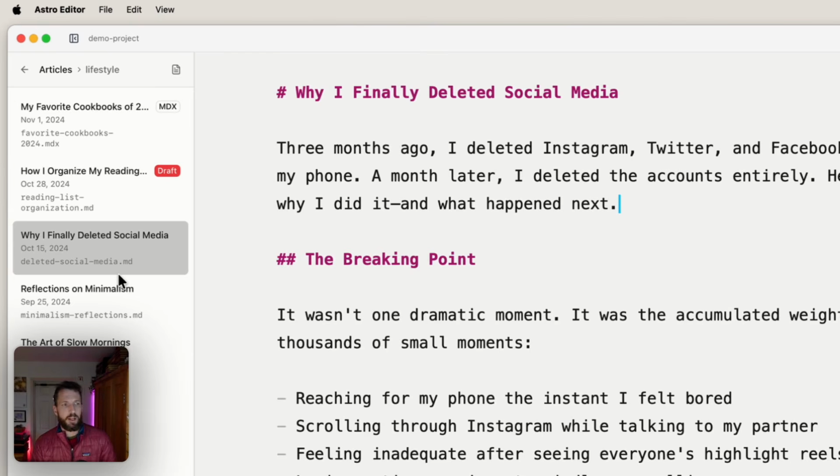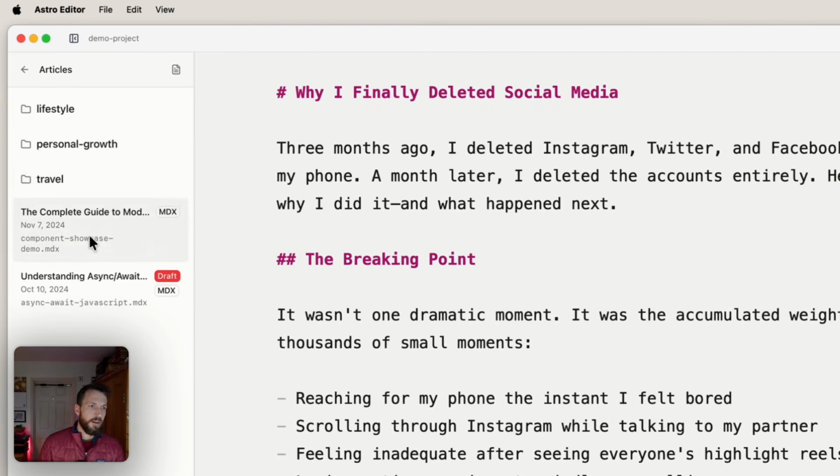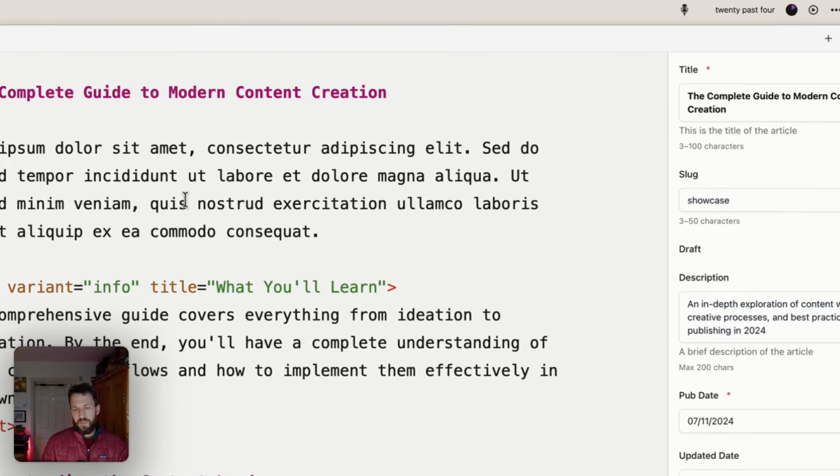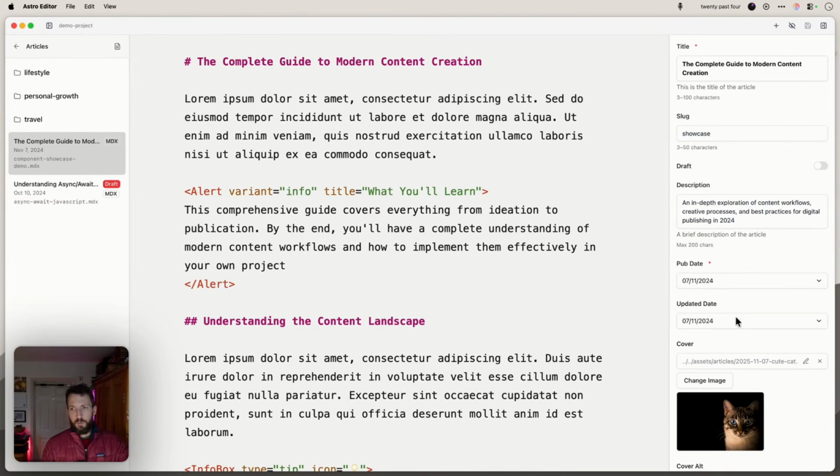Now, what you'll see when I open up these files, if we open up, say, this article here, we don't have any of the Frontmatter visible. That's all being rendered out on the right in here. And we don't have any of the MDX imports visible. That's still there in the file on disk, but it's just hidden from the editor view because we don't care about that when we're in writer mode.